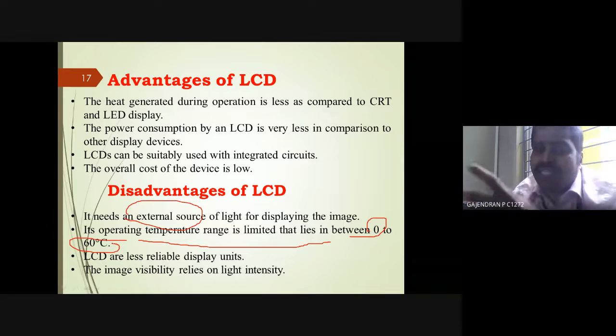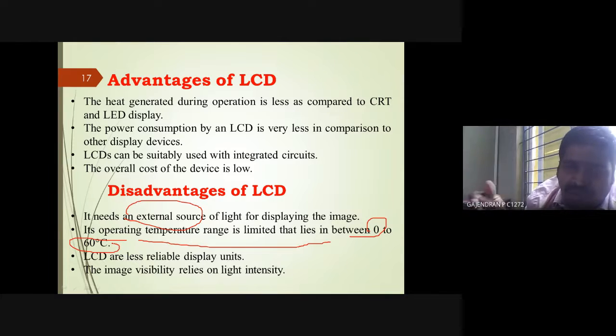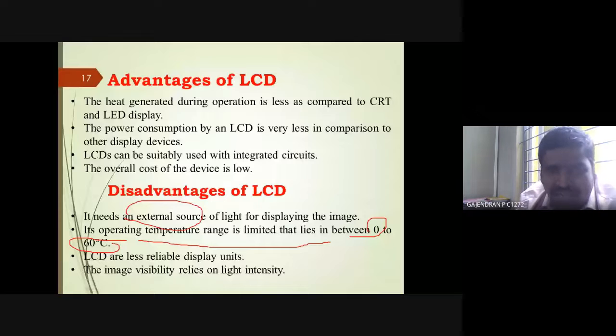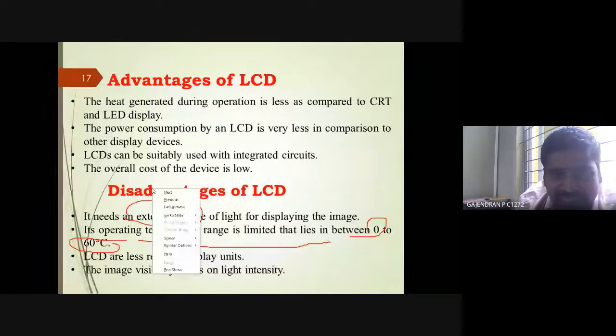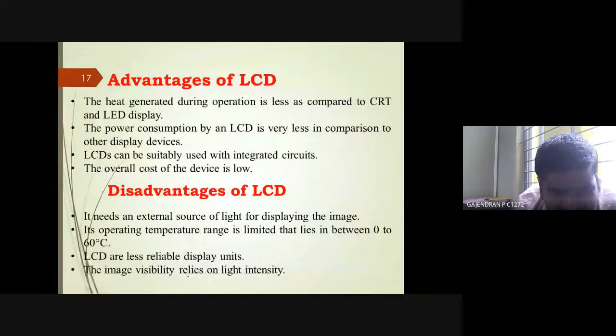Who will get disturbed in this display if the temperature is increased? Can anyone tell me? The electrode, the polarizer, or the liquid crystal? Who will get disturbed if the temperature is increased? Electrodes. Not electrode, very much sensitive. Your liquid crystal. Liquid crystal. Okay. Yes. Then what? Image visibility relies on light intensity.